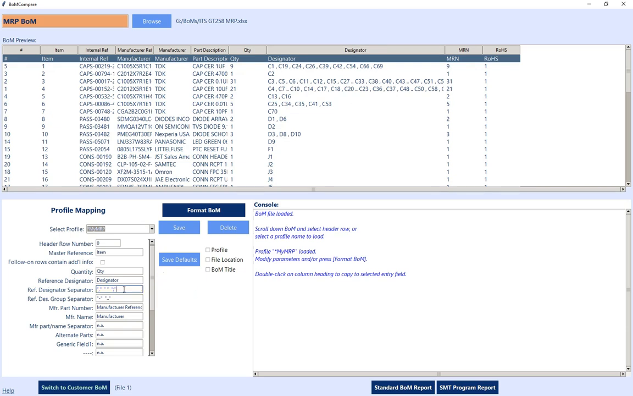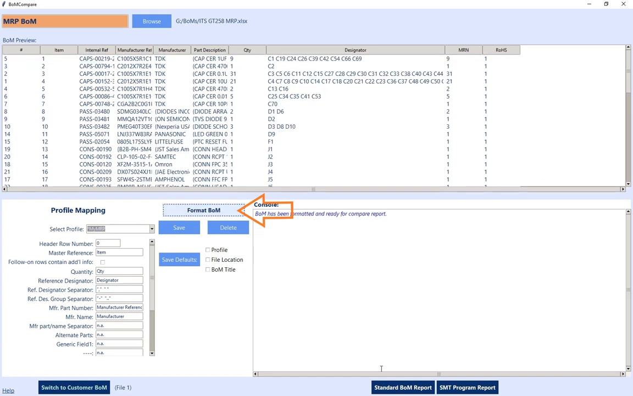Then we come to a group separator. Some BoMs, like the customer BoM, had all the reference designators individually listed. But here we've got C27 double dot C33, indicating a sequence from C27, 28, 29, 30 to 33. Other BoMs I'm sure you've seen use C27-33 or C27-C33. We just put the hyphen in, or the double dots. It can handle either case now. We're ready to format the BoM. I'm going to run the format, and I'm going to run the report.